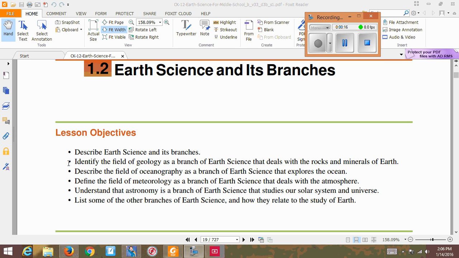Identify the field of geology as a branch of Earth science that deals with the rocks and minerals of Earth. Describe the field of oceanography as a branch of Earth science that explores the ocean. Define the field of meteorology as a branch of Earth science that deals with the atmosphere.